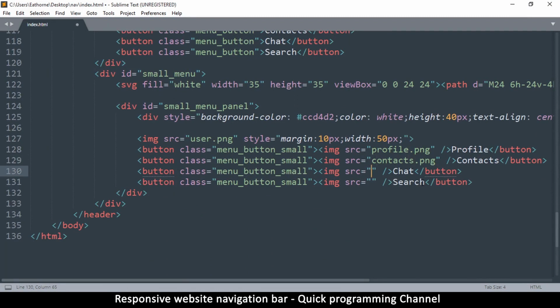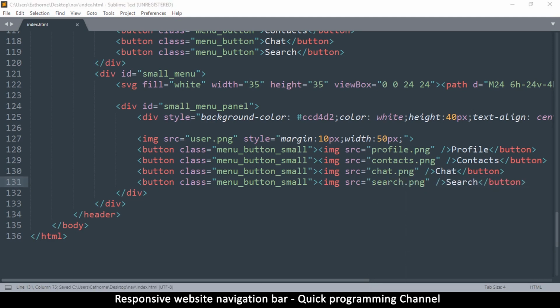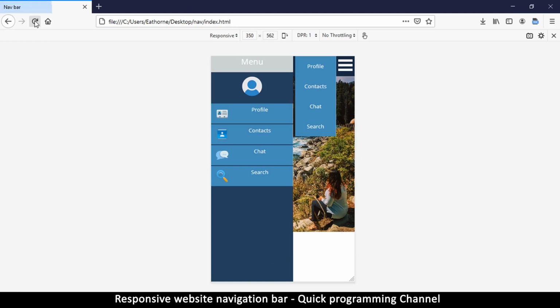So be careful with the capitalization of your text, your files. It might not be a big deal in Windows, but when you put it on a server, it might become a big deal, because that's Linux usually that is being used. And in Linux, files can be case sensitive. So there we go. Now we have our nice menu here.